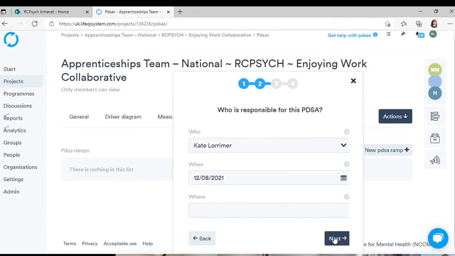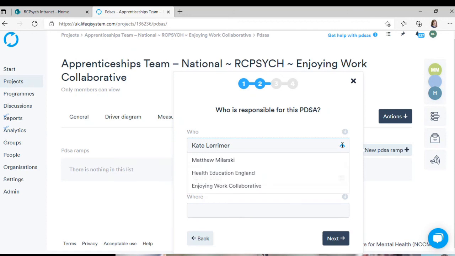You then click next. You're then given the option of delegating a particular PDSA to somebody. Once you're all set up on the platform, this drop-down button will give you the list of all your project team members, so you can delegate it to anybody you like. At the moment, all we've got is me, Matt, and the general overarching team, Health Education England and the collaborative. So you'll have all your team members here, and you can allocate it to whoever you've decided is going to be responsible for that particular PDSA. For the moment, I'll leave it as me.